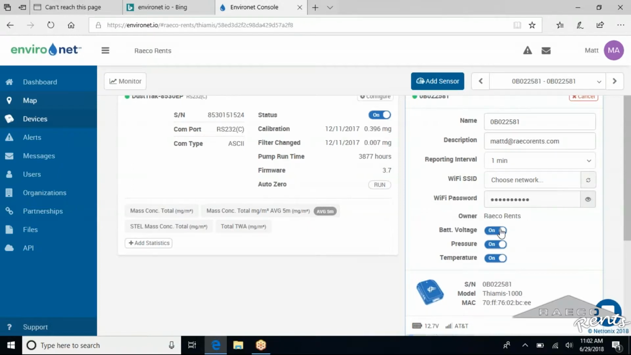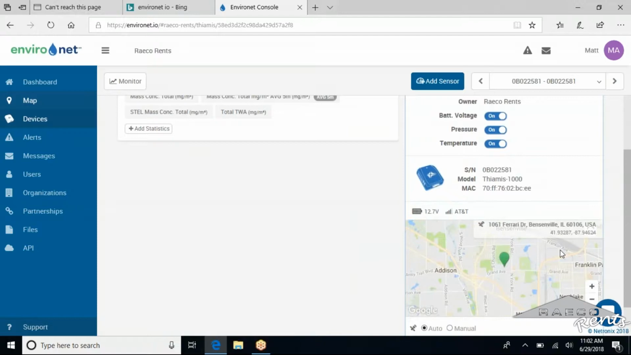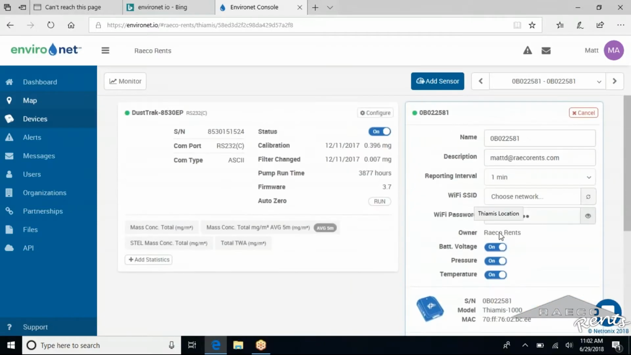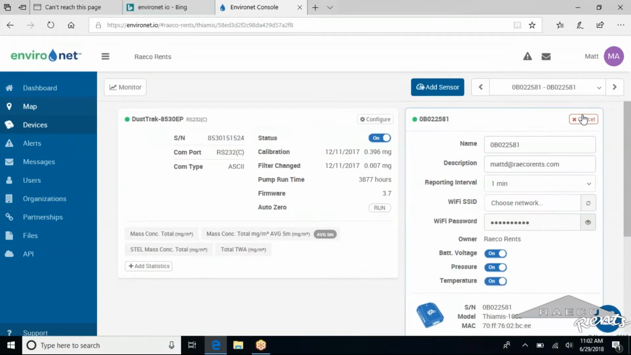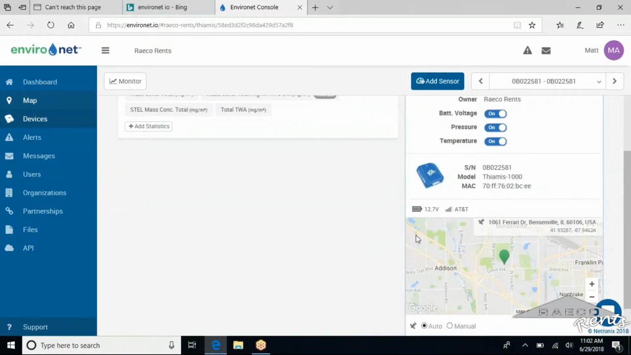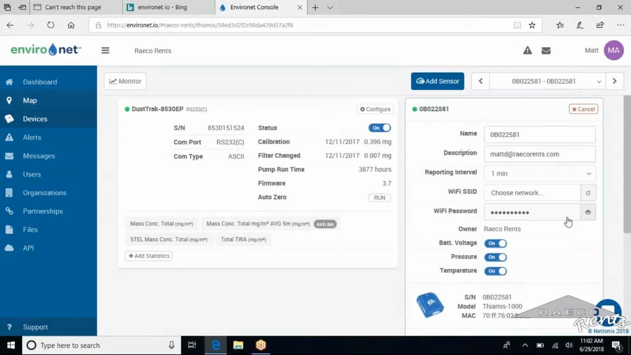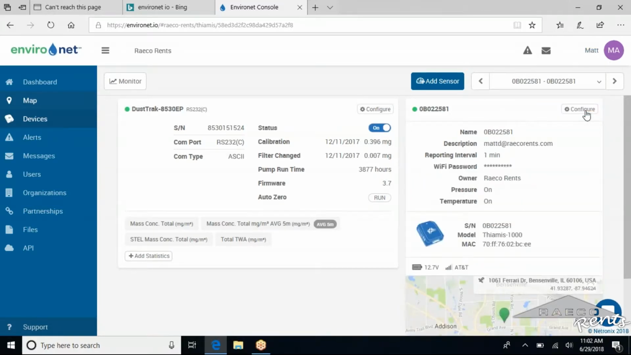Here, the Thiamis has built-in probes for battery voltage, pressure, and temperature. From here, you can also see where the Thiamis is located, where your unit's located. So if you have multiple Thiamises and multiple devices, you can map out where they all are. So I have the battery voltage on, the pressure on, the temperature on. I'm going to cancel out of here.